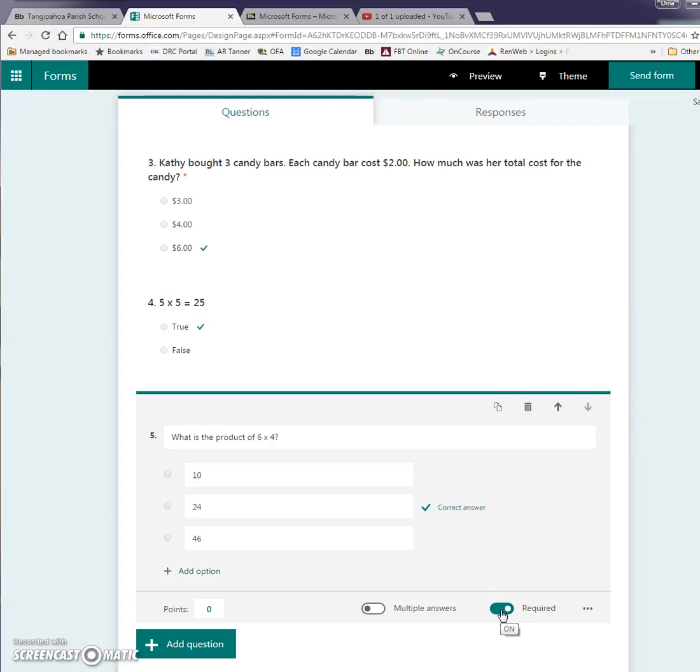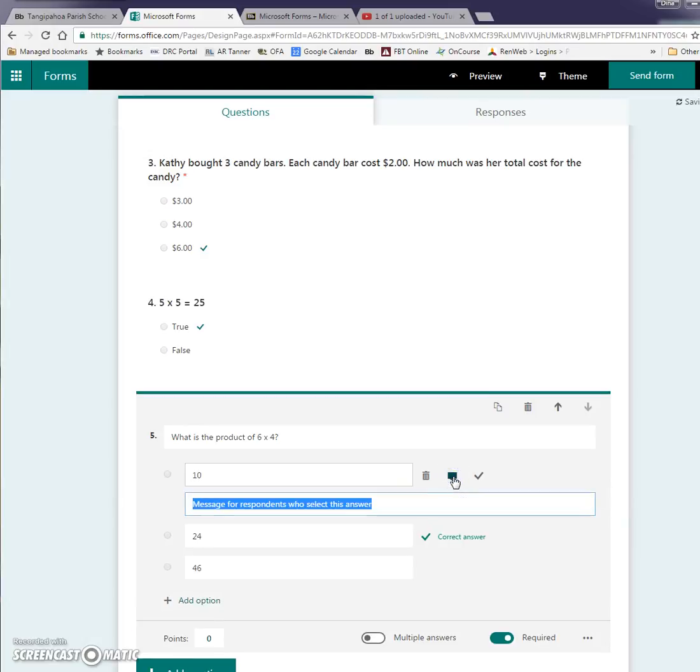Okay, so you've got some other things that you can do here. Notice at the end of each response, you can delete it. You can add a message to it. So I may want to say here, if they choose this one, remember this is multiplication. Because if they got this answer, they probably added. And I want to remind them that they are multiplying to get the product. So I will leave that.